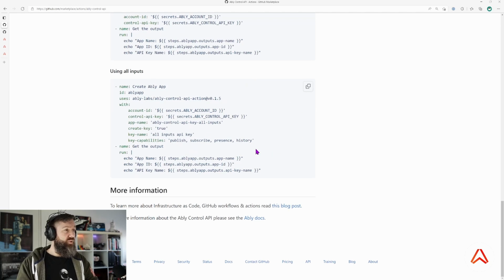The second example is using all the inputs. So here we are also specifying the application name. We specify that we want to create an API key. We specify a name for the API key, and we specify the key capabilities for that key. And that's all there is to it.